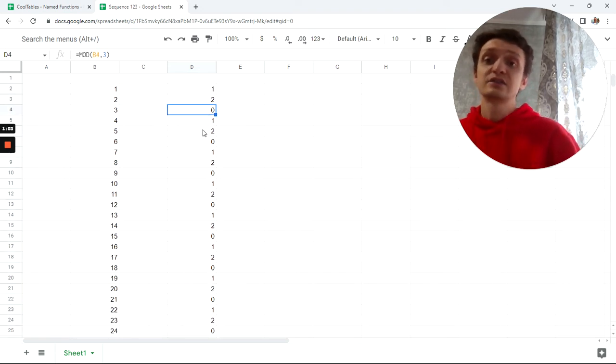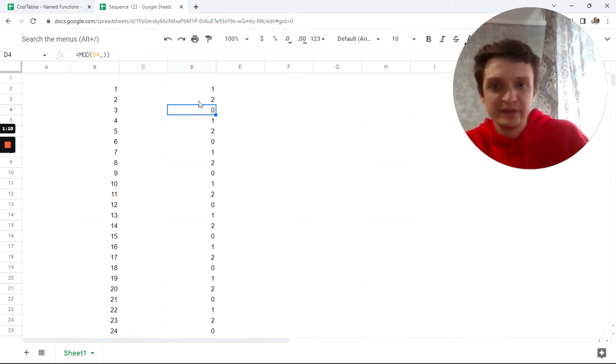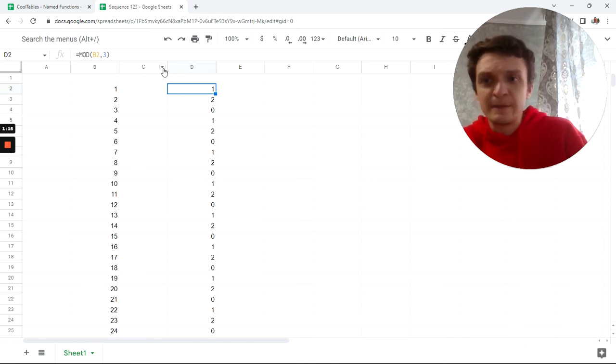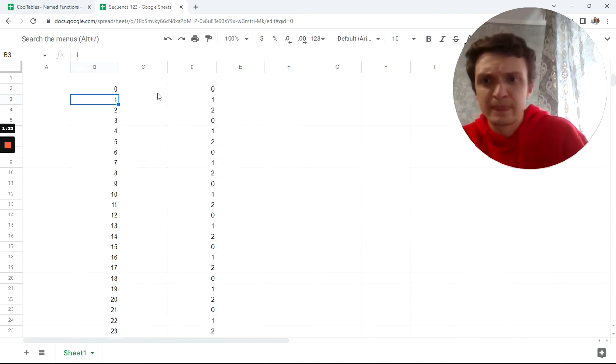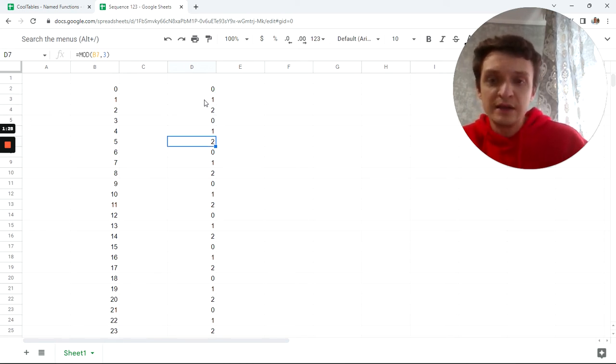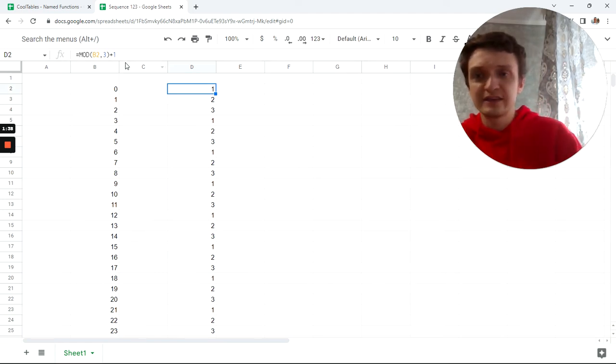You will see 1 2 0 1 2 0 and so forth, but I want to do 1 2 3 and so forth. So what to do with it? How to convert this into 1 2 3? I guess we need to start with another number, not with 1 but with 0. Let's try now with 0 1 2 0 1 2, and next what I want is to add one to the end, and you will see now it is what I wanted, 1 2 3 and etc.